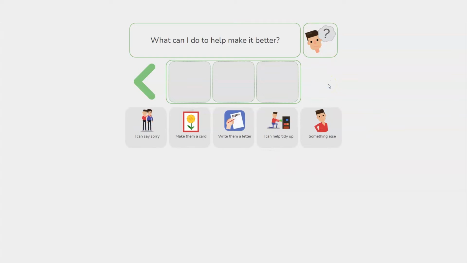What can I do to help make it better? Maybe make a card? Some learners might prefer to write it down. Others might choose something different. Always support and praise their own choice.